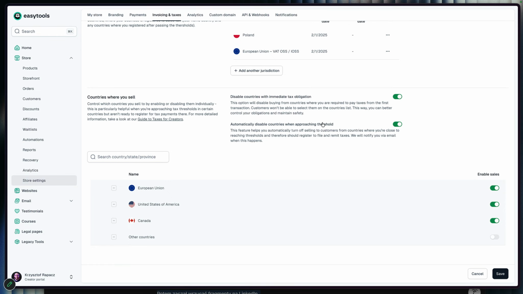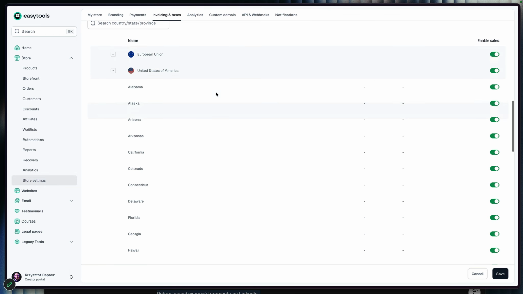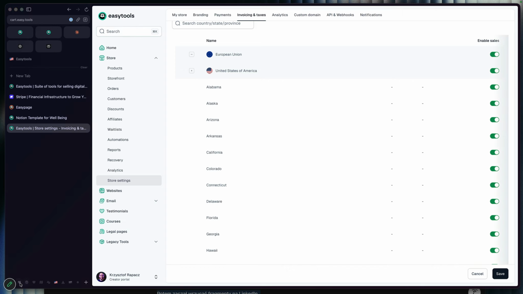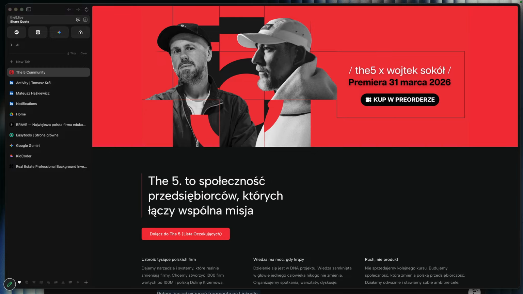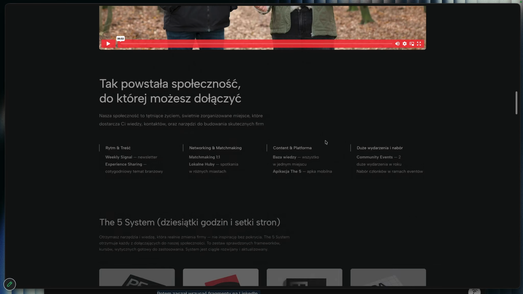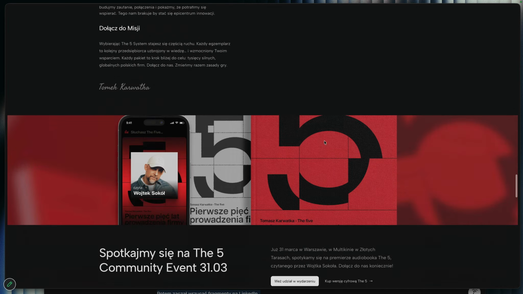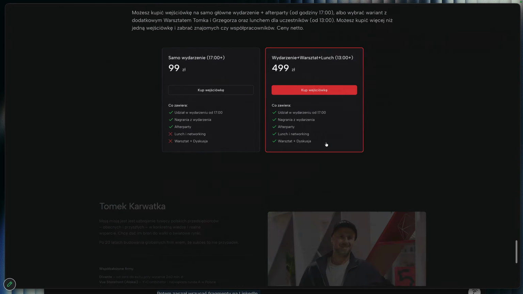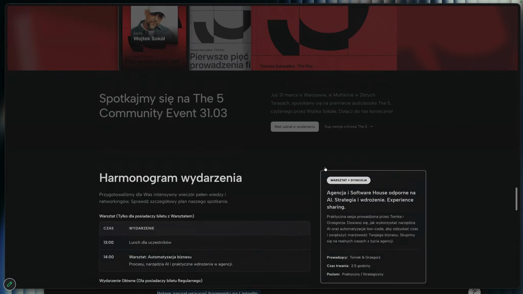So another important thing to understand is that there is something called threshold. So for example, in the United States of America, every state has some kind of a threshold. So for example, let me show you that on an account. This is actually a pretty nice page that I did with Easy Page. It took me 2 hours to build it, and it's completely built with our landing page designer.